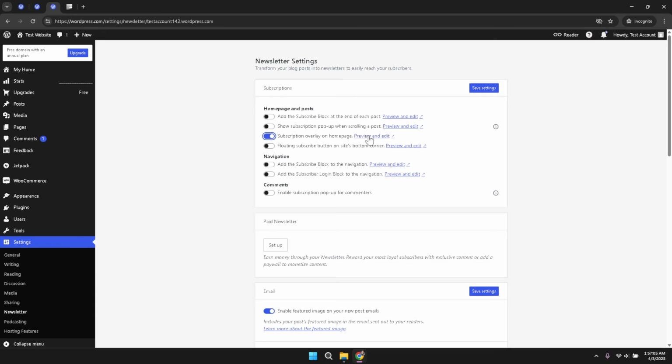After making your decision on whether to show or hide the newsletter pop-up, proceed to click on the preview and edit link. Selecting this option will allow you to view how your changes affect the appearance of the pop-up in real time. It also gives you the opportunity to further customize the design and content of the pop-up to better suit your website's theme and your marketing needs.